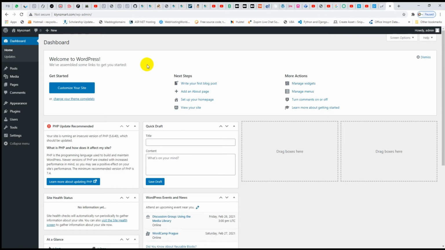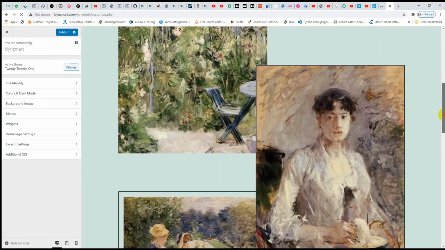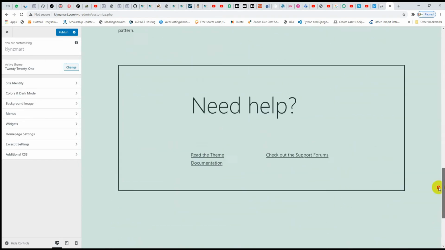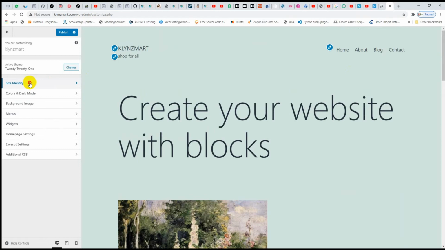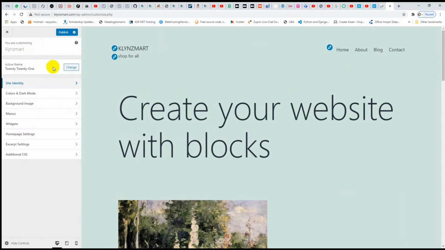The dashboard allows you to customize and do so many things with your website. As you can see, we click on customize your site. So let's see what happens. We are brought to this screen where you can easily change the name of the site. Some of the features you enter during installation can be easily changed. So these are the places where you change those things.